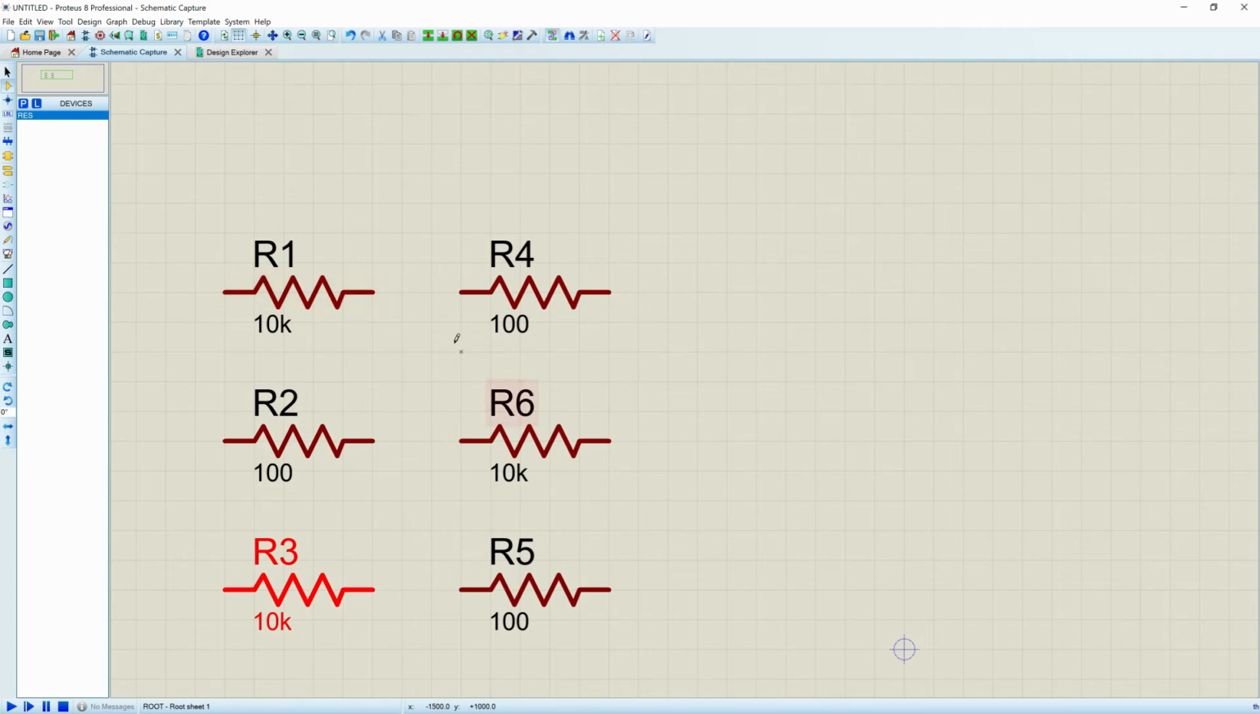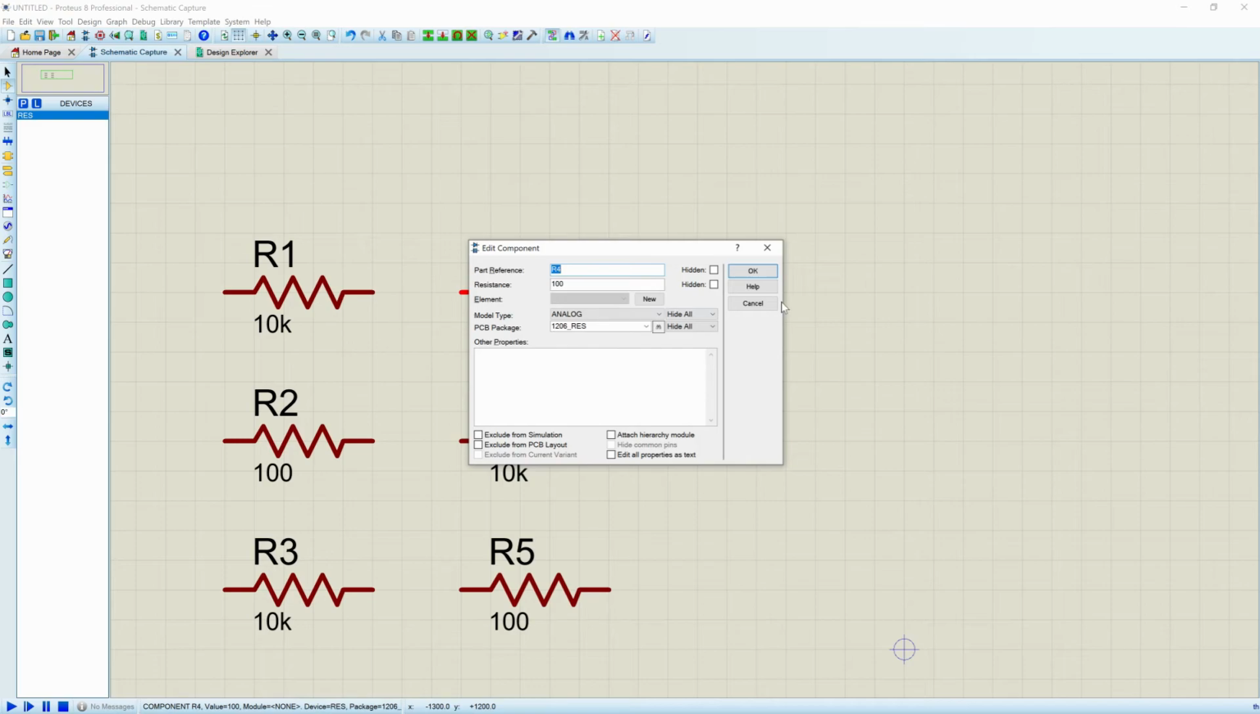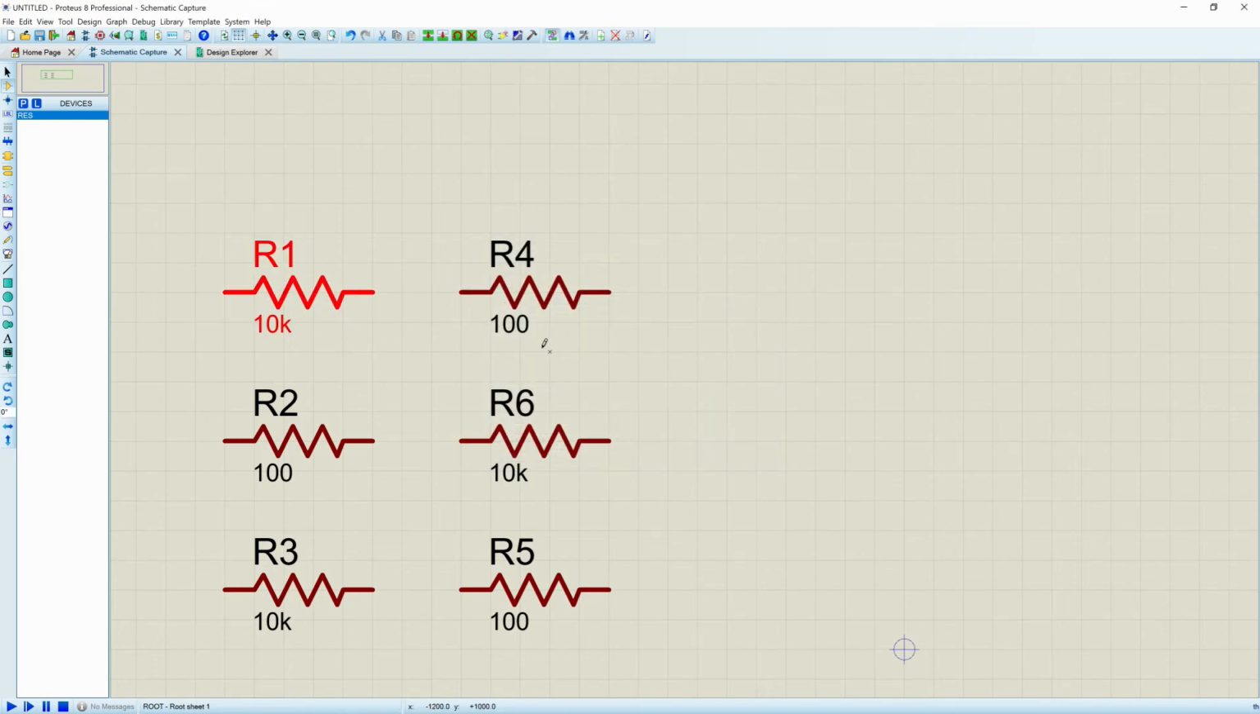Okay, so here we go. We're back here. So we should see 1206 for these guys. Perfect. And we should see 0805 here. Fantastic. And this should work across multiple pages as well.